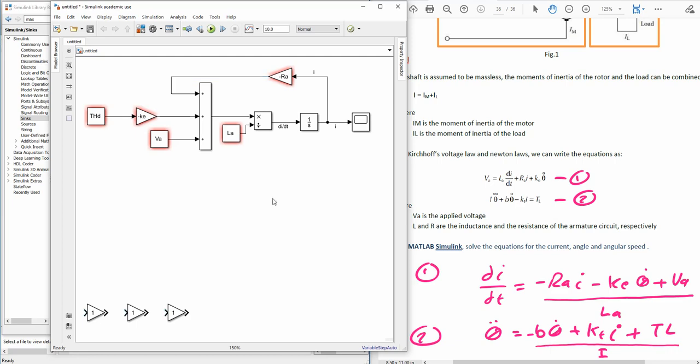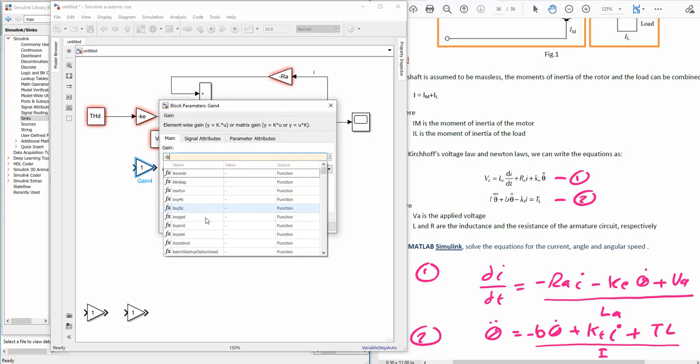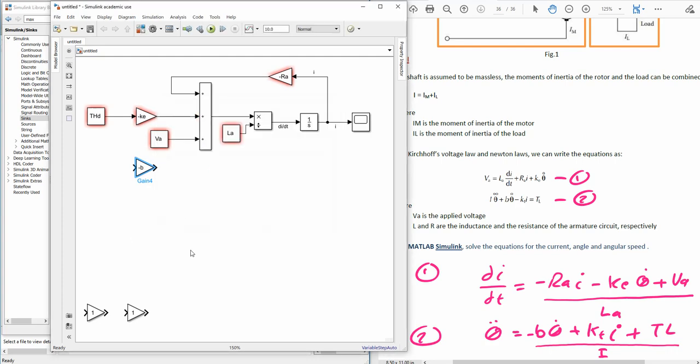Okay, next step. Regarding theta dot, we have to write the other equation. Theta double dot equals. We need the B times theta dot. So we need the b, say that it is just a gain. This gain is minus b. Okay, we need the theta dot, say that this is theta dot. Let me Ctrl C, Ctrl V, take it. We can use the same, but I will make it like this. Okay, so this is minus b theta dot.